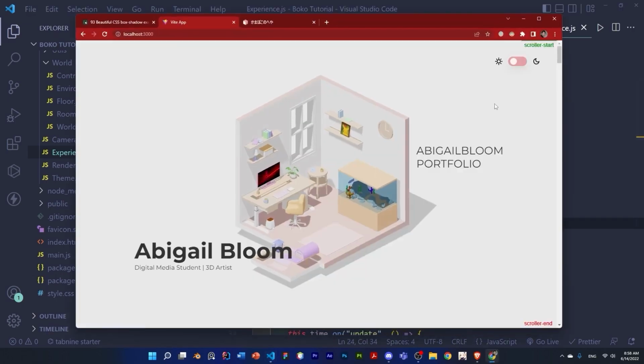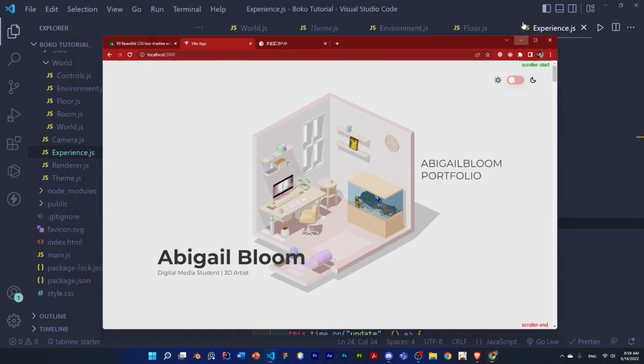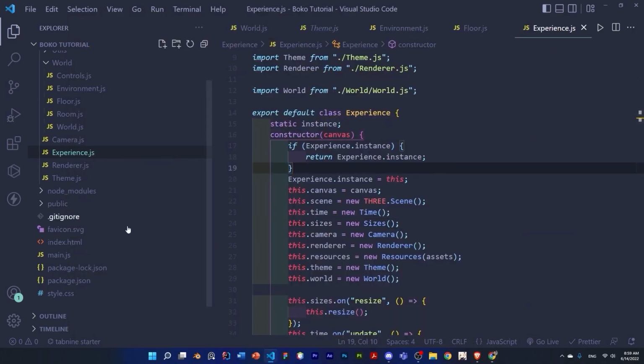Let's go back to our browser and click on it. And yeah, well, it looks to be glitching. When I hover over it without clicking, it's moving backwards. And let me check the CSS.